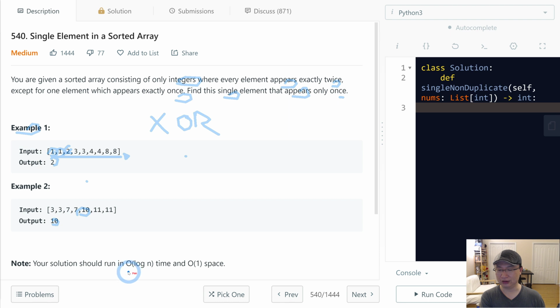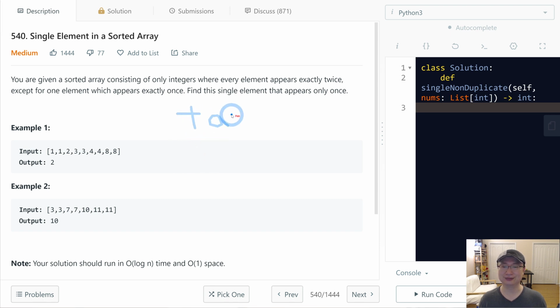But this one we need to implement in log n time with constant space. How are we going to do it? Hint 1 is log n, and hint 2 is a sorted array. Sorted array with log n. Do you have any idea? Yes, that's right. We need to use binary search. But there is a challenge, because if we do binary search, we need a target value, but it did not provide any target, right?